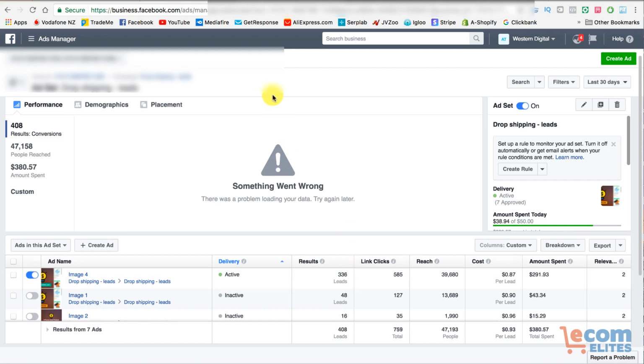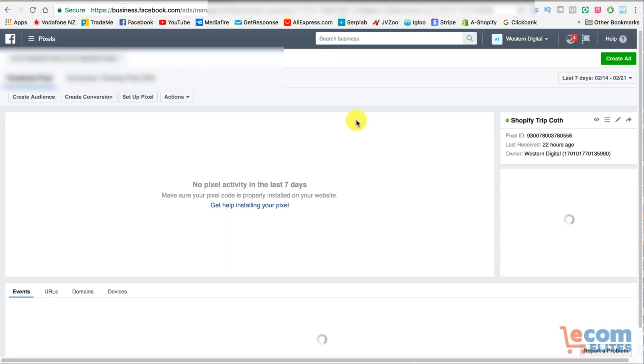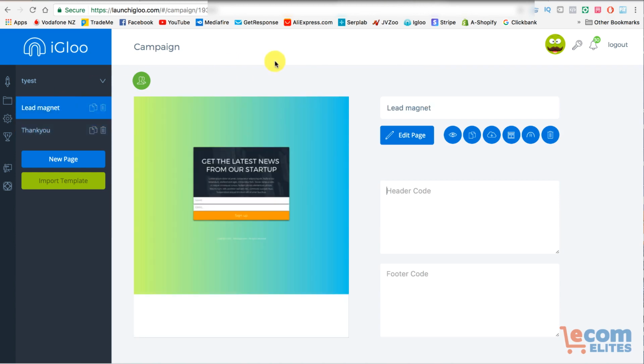So first, what you need to do is set up a pixel properly for lead magnet generation. So I took you through creating the page, and there is another video on here on how to import that into your store. Sorry, not your store, your website.